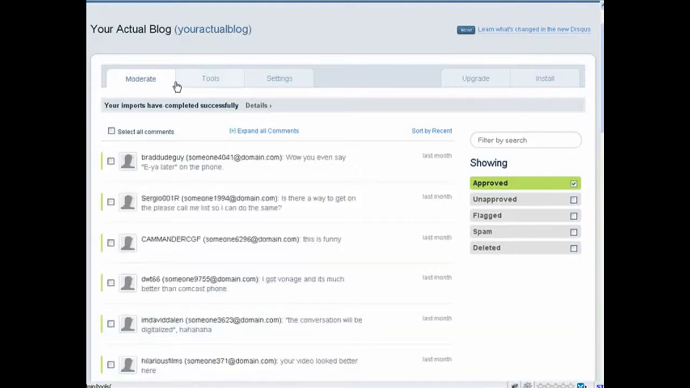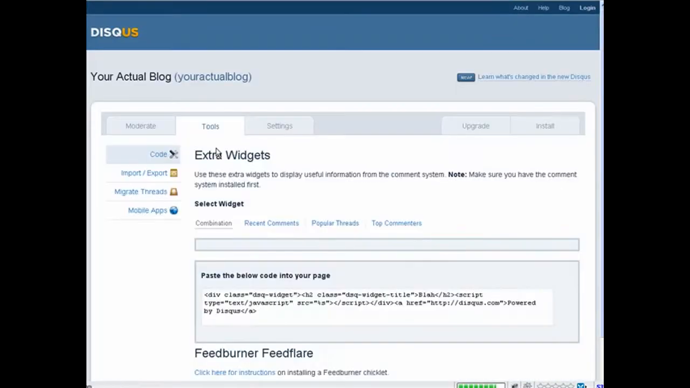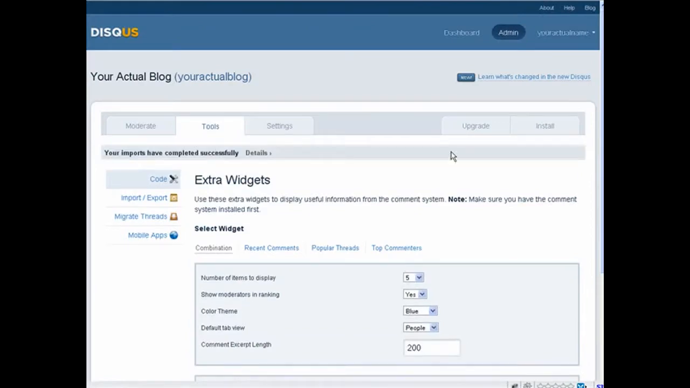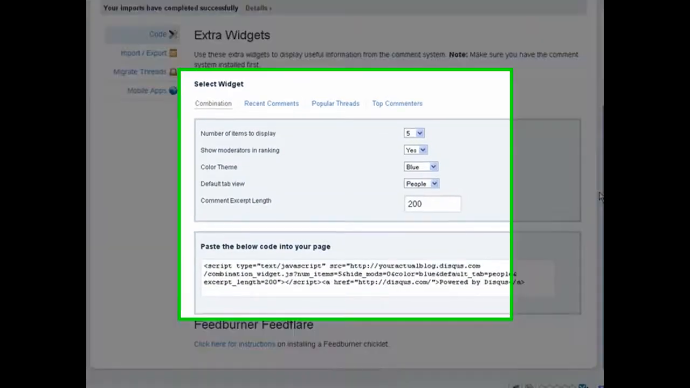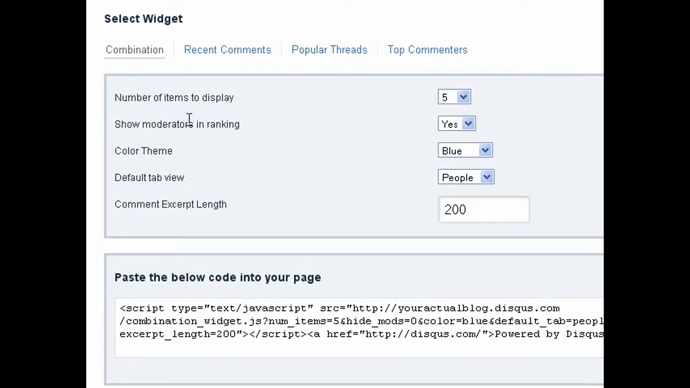Now let's look at the options on top here. So you can click on tools, and it'll give you an options settings here. You can choose the number of comments to display and show the moderators in ranking, and you can also select your color theme. So there are several themes included by default for Disqus, and you can select the one that matches the layout and the look of your blog.